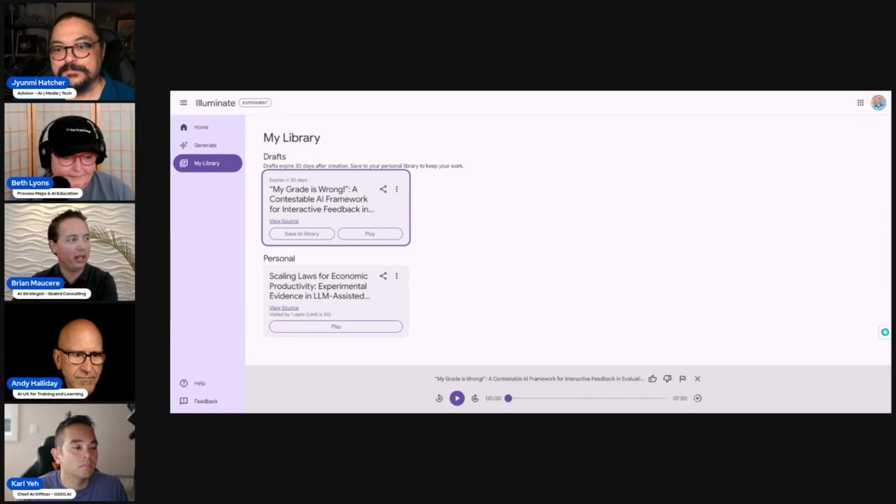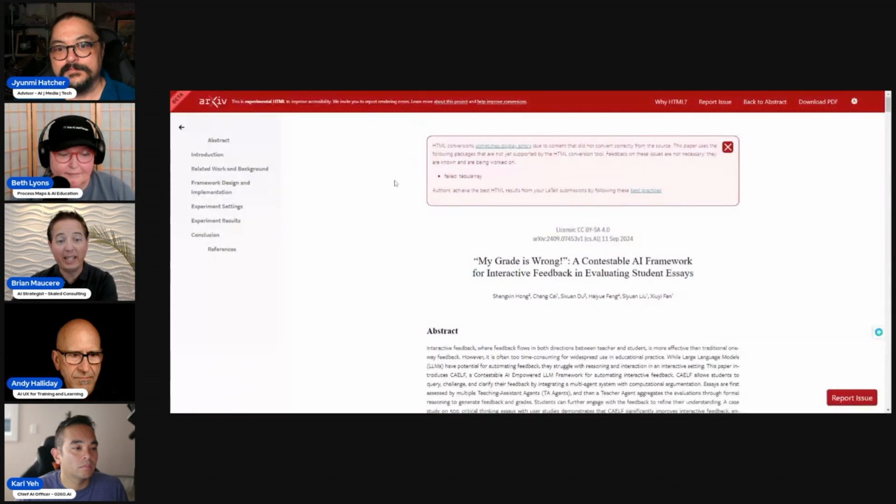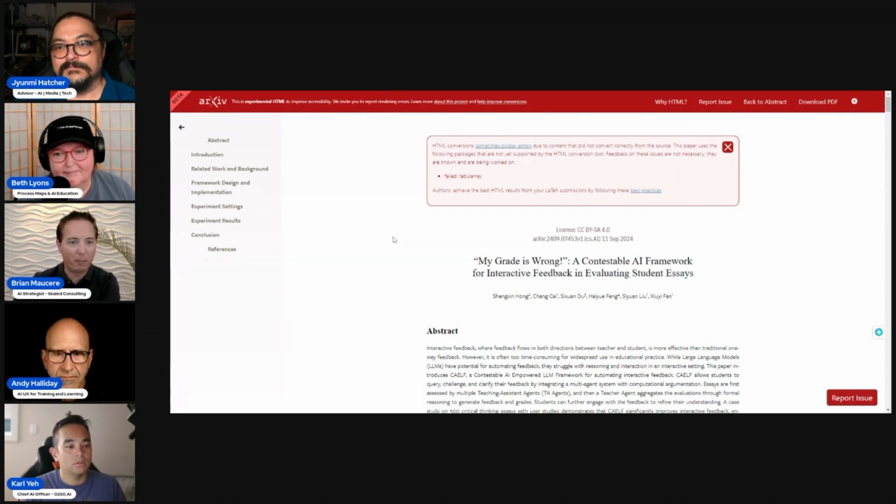Yeah, real quick before I pull it up on the screen. Right now, Illuminate can only work with arXiv papers. arXiv is arxiv.org, but pronounced archive. It's a very popular website. If you follow Ethan Mollick, pretty much every paper that he references on LinkedIn, 90% of them I would say, are on this site.